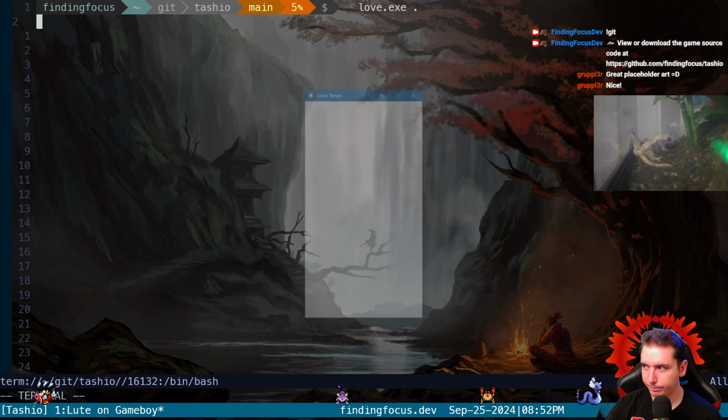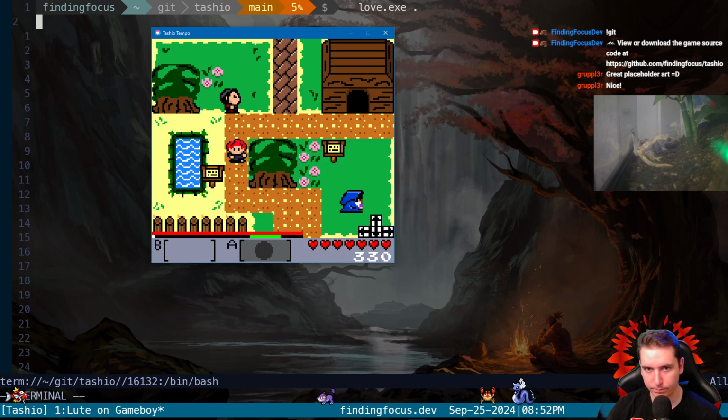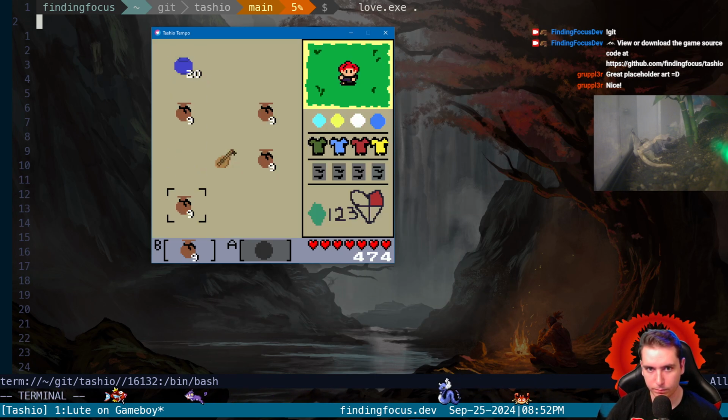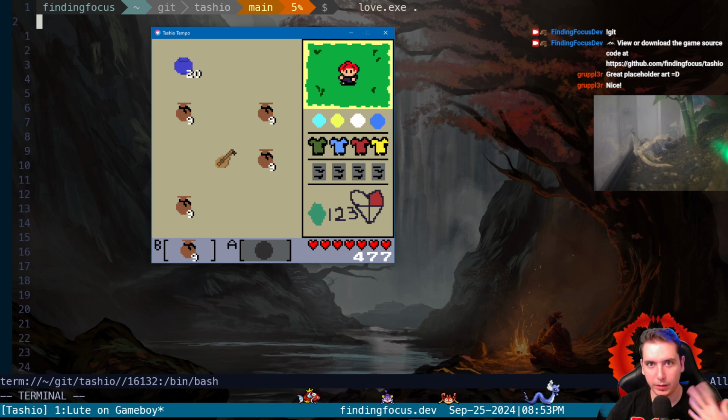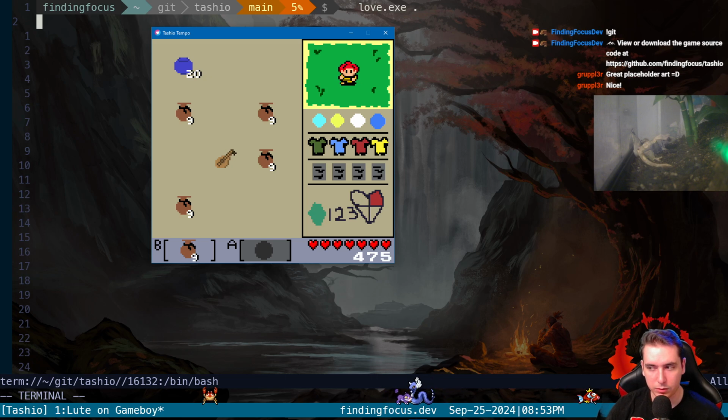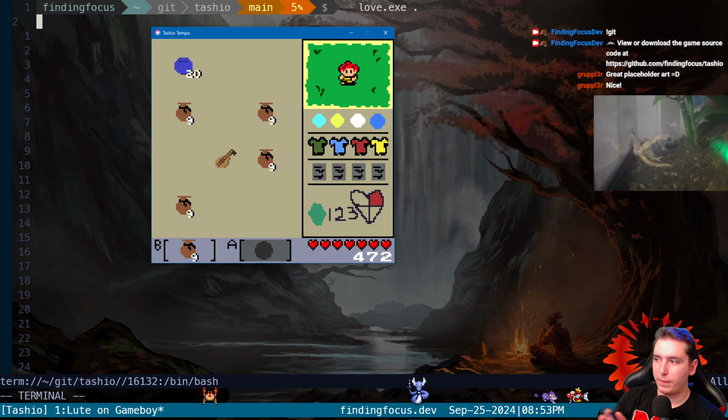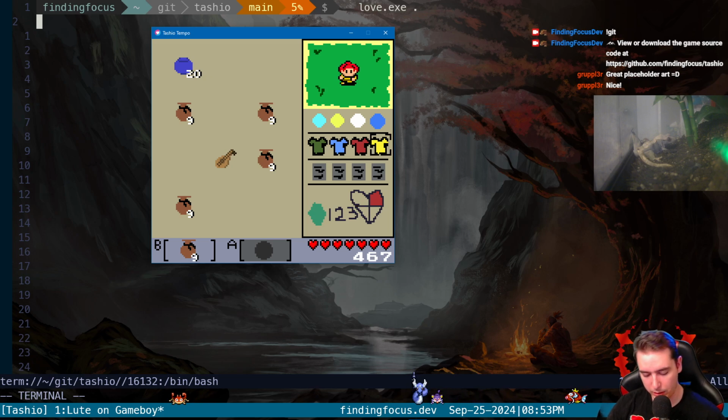Give it a shot. Nice, yes. Yeah. So if you click the tunic, the corresponding tunic while it's equipped, it'll get you back to the default tunic, which is cool. Nice. Okay. So now we just need to render the old element. So that shouldn't be too bad.